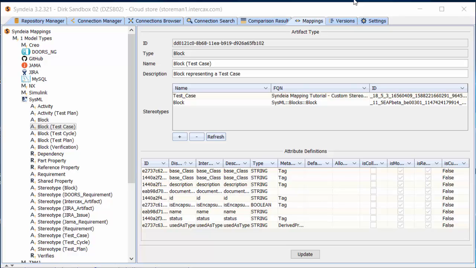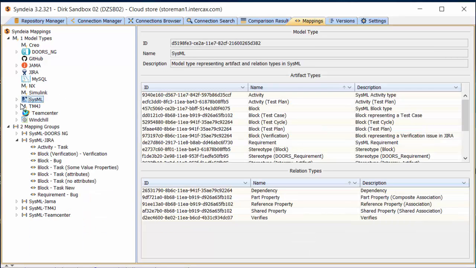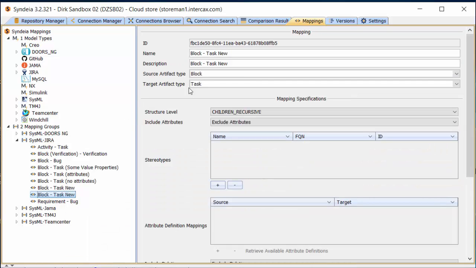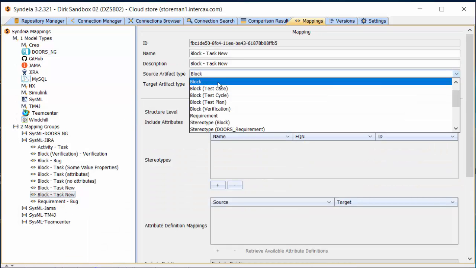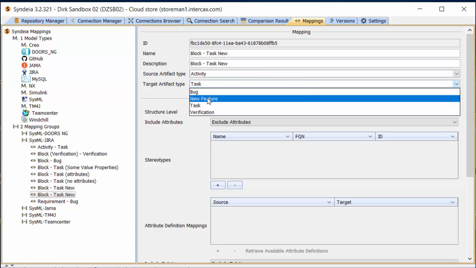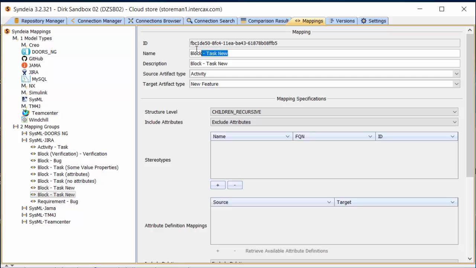The alternate approach is to specify the special stereotype as part of the mapping. Let's create a mapping from a SysML activity to a new feature in JIRA. On the lower left side, we right-click SysML JIRA, choose Add Mapping, set source and target artifact types, name and description for the mapping, children recursive, and include attributes.